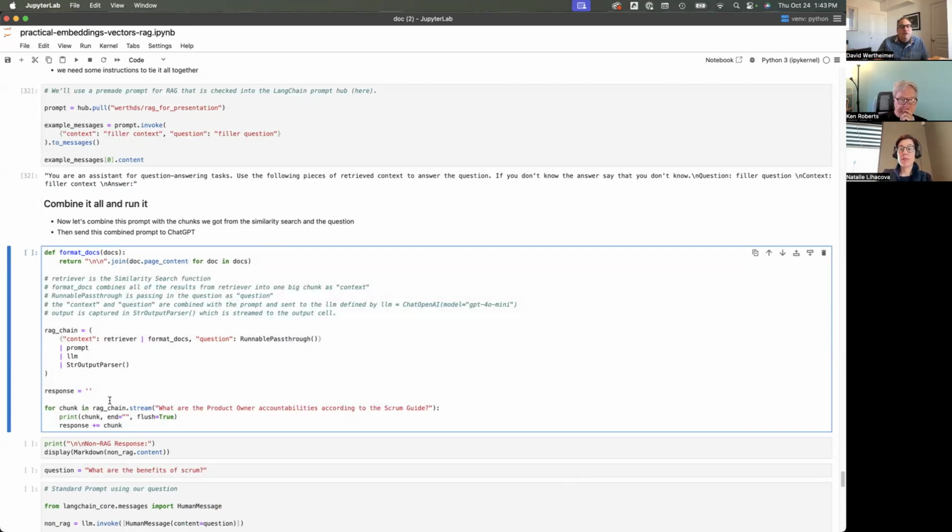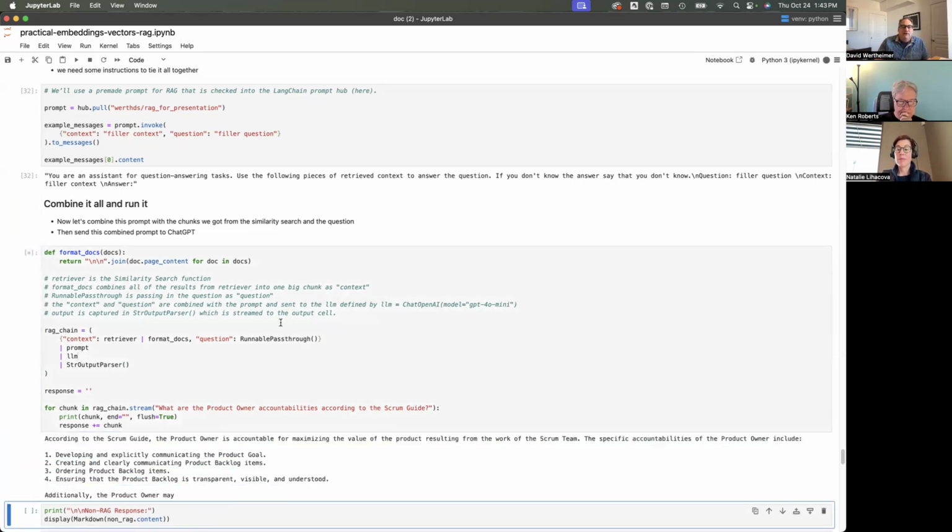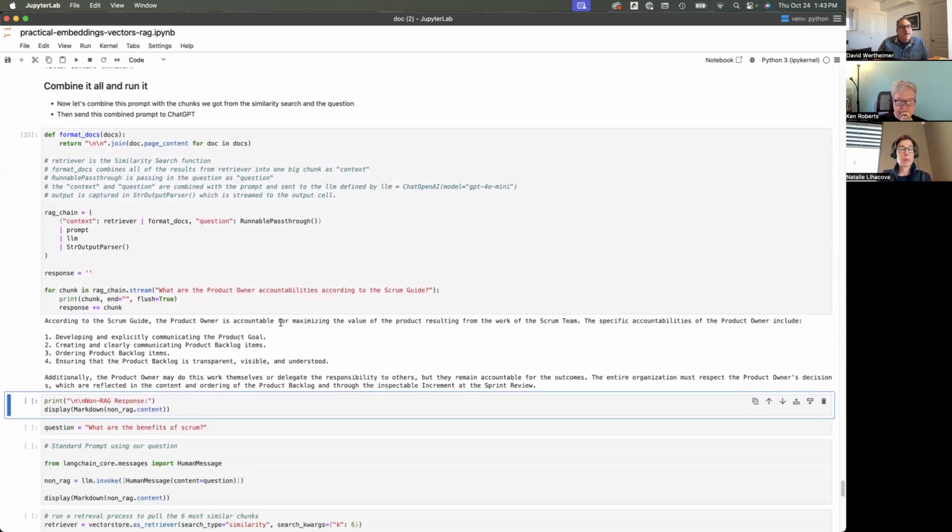And we can use a pipeline. I'm not going to go through all of the steps of this. We can use a LangChain pipeline to run through the process of combining all of these things together and feeding it to OpenAI using GPT-4o mini and get a result. So here's the response based on that. It's pretty quick. So according to the Scrum Guide, the product owner accountabilities are listed here. It's more concise, right?